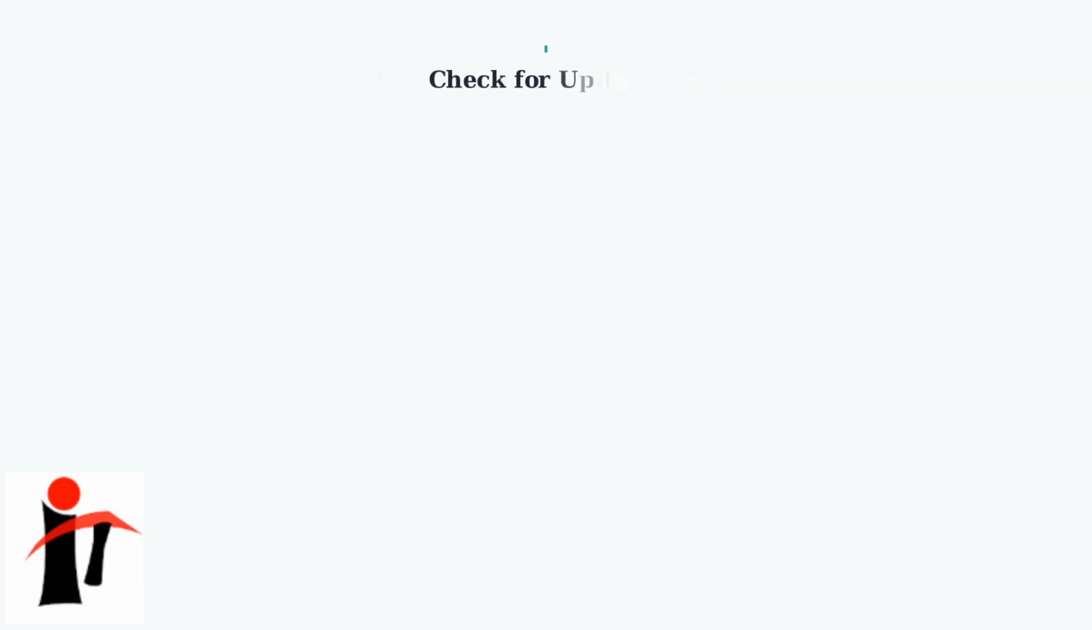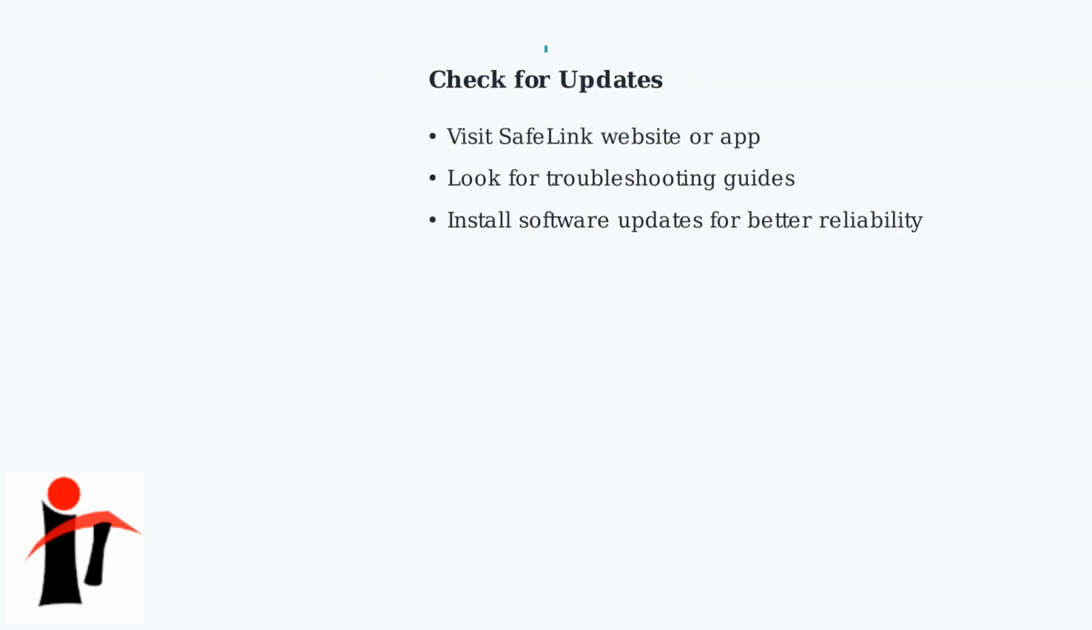To improve SMS reliability, check SafeLink's website or app for updated troubleshooting guides and possible software updates. These resources can help resolve issues and keep your messaging working smoothly.